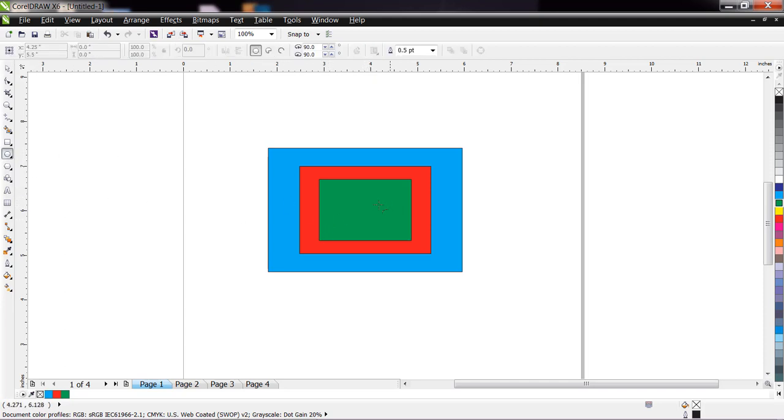Now here is the circle. You can also draw the circle outside, and then if you want to put this inside the rectangle, simply use the pick tool, select the circle and keep it here. But this is only a rectangle and circle.